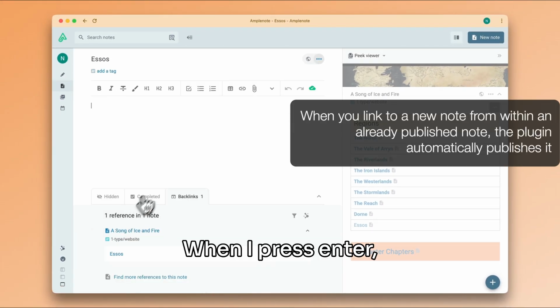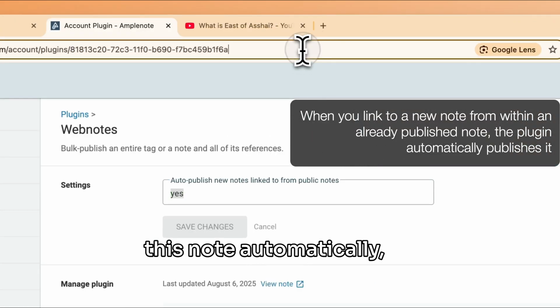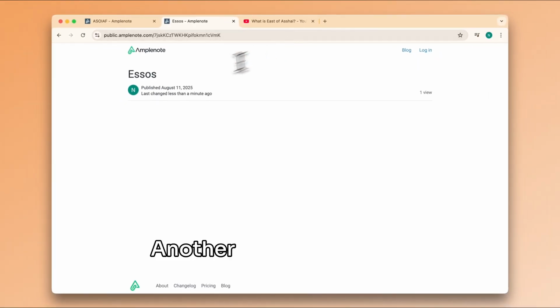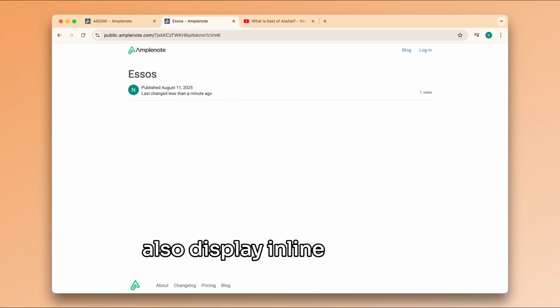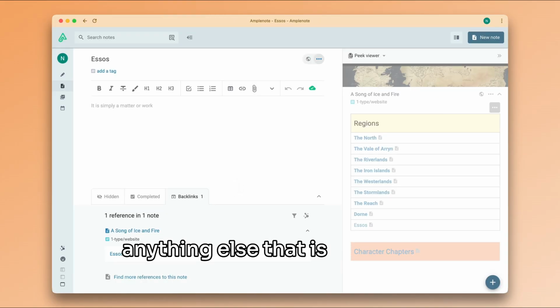When I press enter, Web Notes will also publish this note automatically. No extra steps required here. Another cool thing about public notes is that they can also display inline YouTube videos, Google Maps, or anything else that is generated by a plugin that you use.